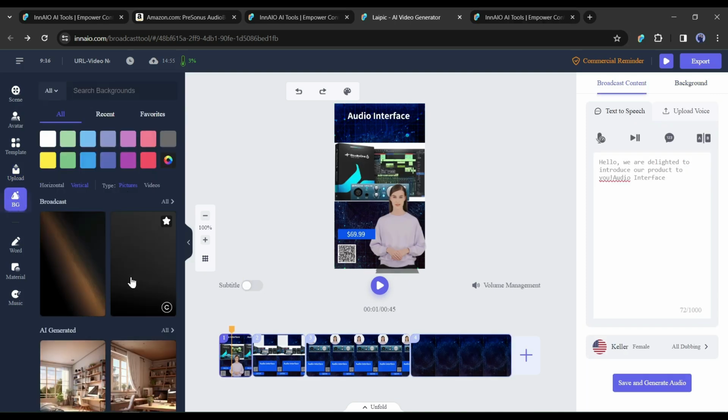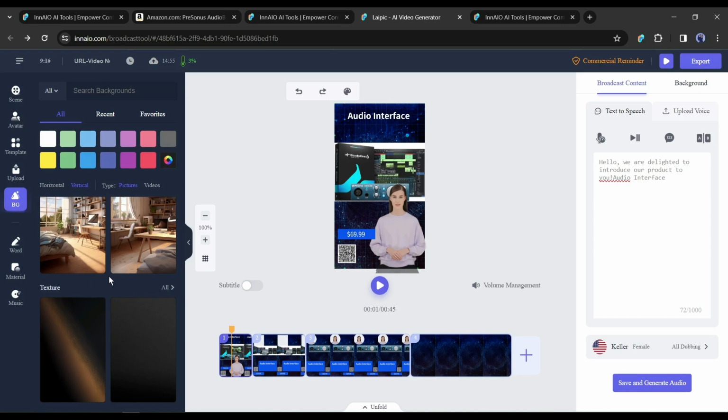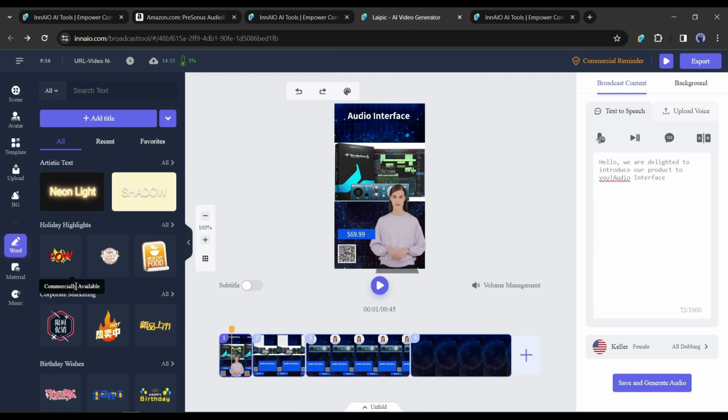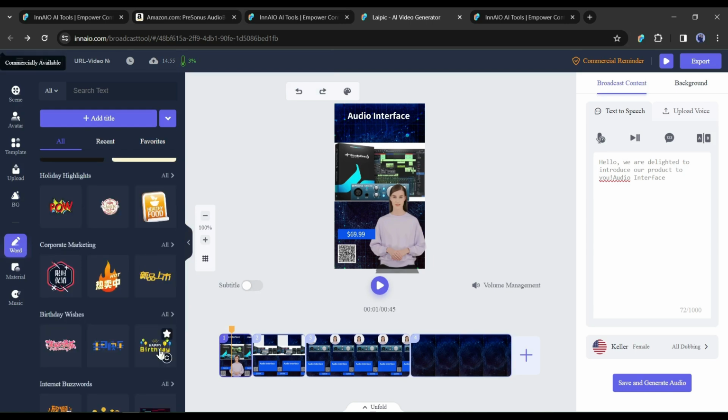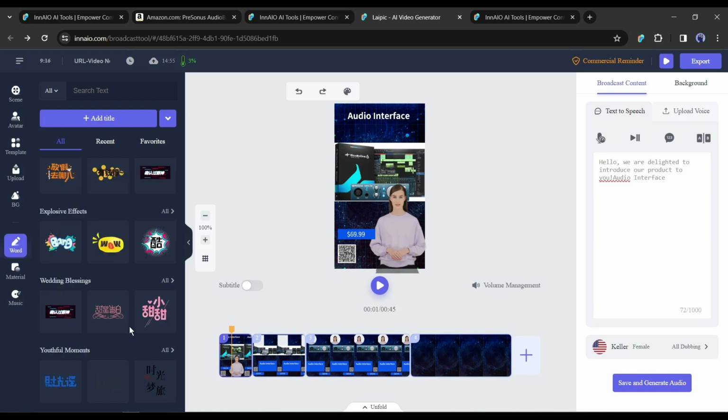Next, in the BG tab, you will find a vast number of background images and videos. You can use any one from here in your video. The next tool is Word. Here you will find a vast number of text templates. If you want to add any text, then you can insert it from here. Just select a template and then customize it.